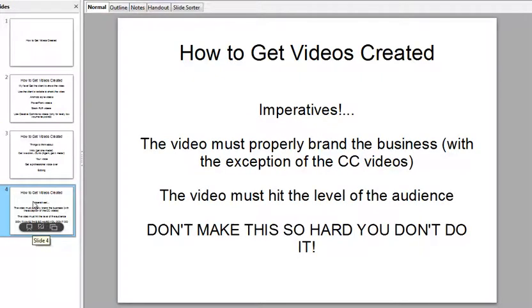These are some imperatives, stuff you really, really need to think about. Number one, the video must properly brand the business, with the exception of the Creative Commons videos. The video needs to hit the level of the audience. It needs to match up with what the audience expects out of the business, with the demographics of the audience. But don't overthink those. Again, if you're an offliner and you've got a client, your client's already figured out what their demographics are. Just roll with that, and don't overthink it too much.